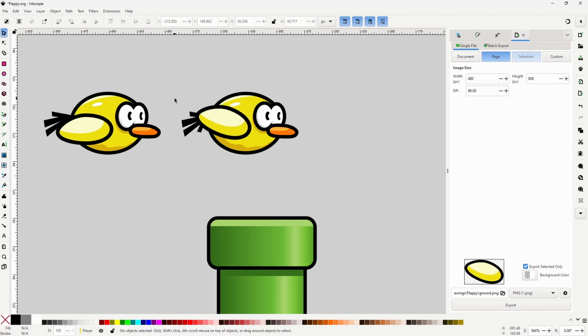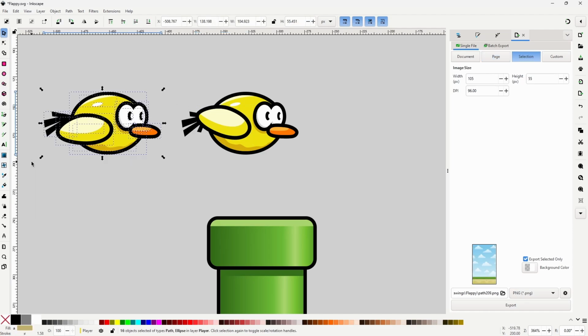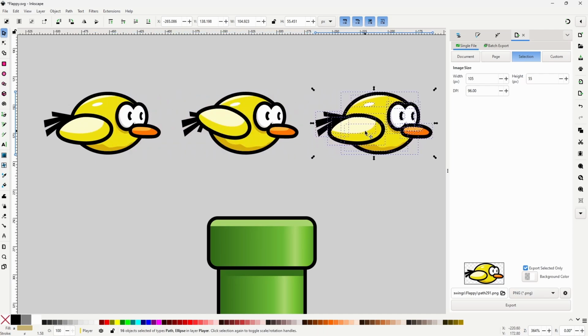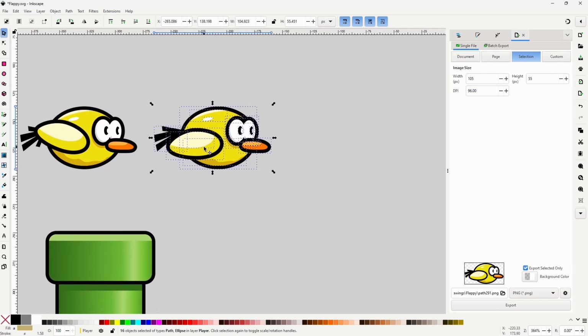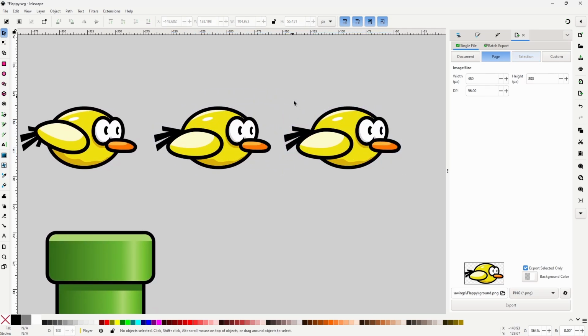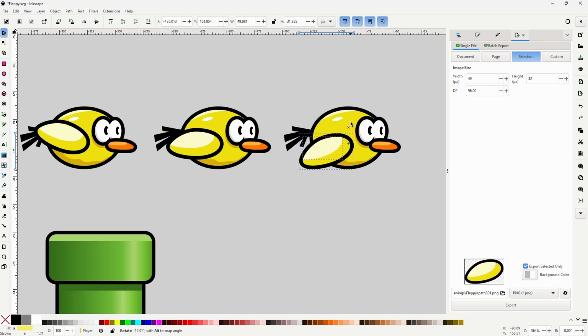For the third frame, let's duplicate the original bird again, then hold down Control or Command and move it to the right of the second bird. And for the fourth frame, let's duplicate again, hold Control or Command and move it to the right, select just the wing shapes, move the rotation center to the right, and rotate it counterclockwise.